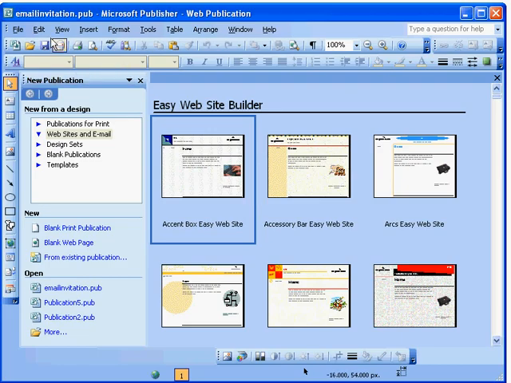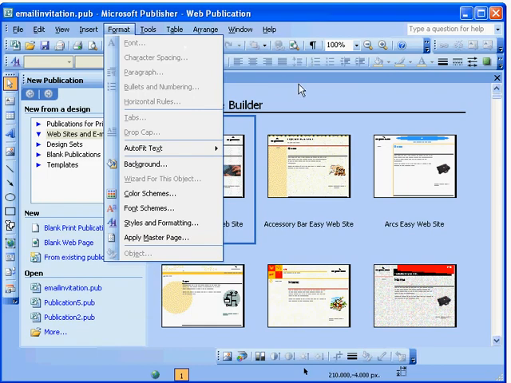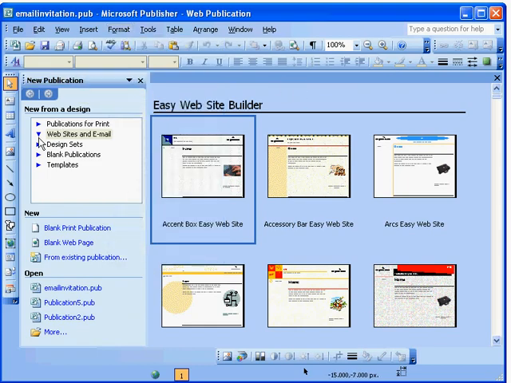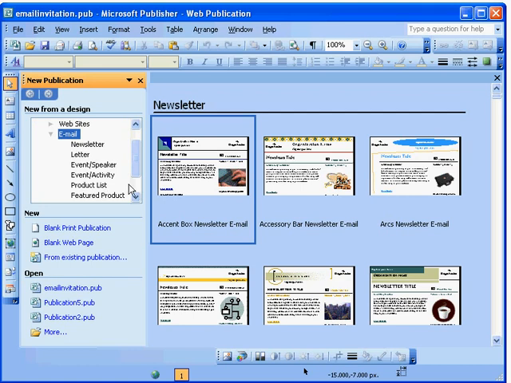I've chosen File, New, and that opens this new publication task pane. Here I'm going to choose Websites and Email and then the email options to see what's available. I can choose a newsletter, a letter, an event which involves a speaker or an event which involves an activity, a product list or a featured product.